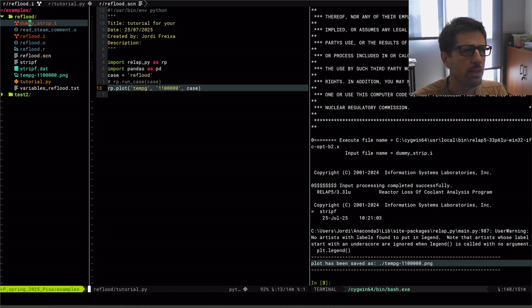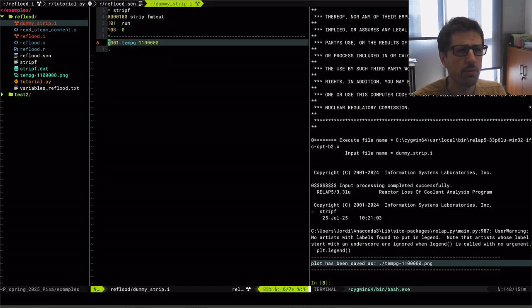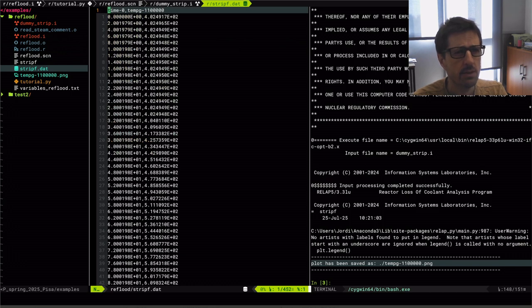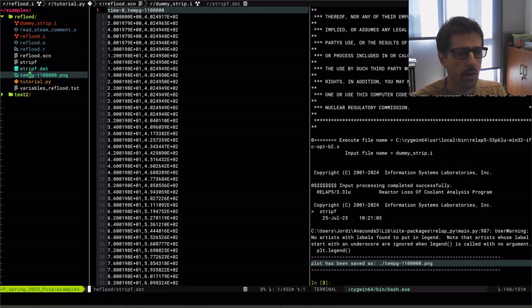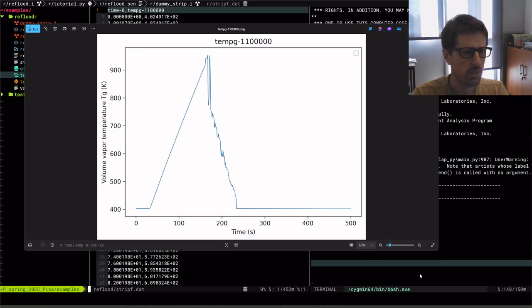Okay, I have few files here. You see I have a dummy strip that was created with the temp.g pipe1 cell10. That's great. I have some strip f dot. I think this is the output of the data I requested, and indeed I have this png picture that we can see. It's already the plot.